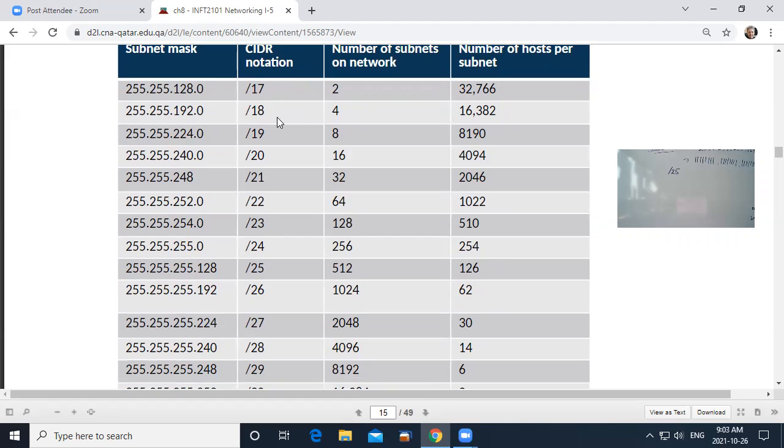224. So the 224 means that the first 19 ones are the network address, and our host address is this stuff out here. So that's what that's meaning. So 20, that's why it's 40, is because you'd add 16 to it, right?